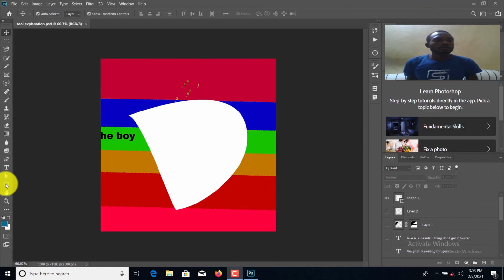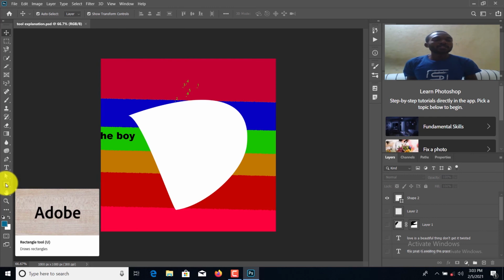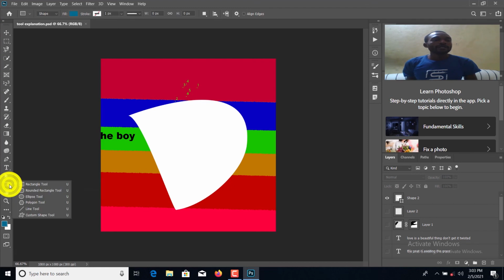Okay, moving on to the next tool. The next tool is our shape tools. So we have shape tools. You right click, and you're going to see the first of which we have, the rectangular tool. The rectangular tool is simply used to draw rectangles.